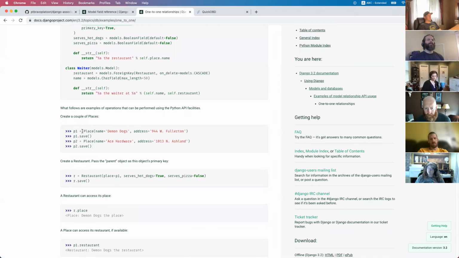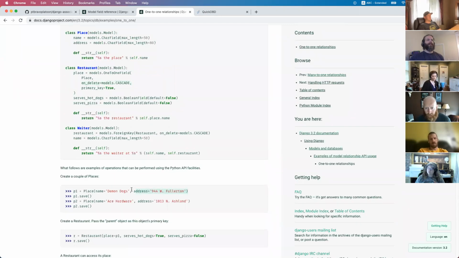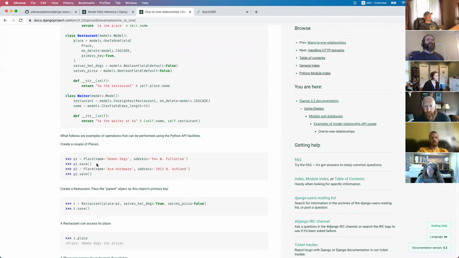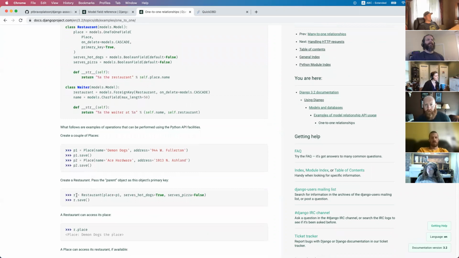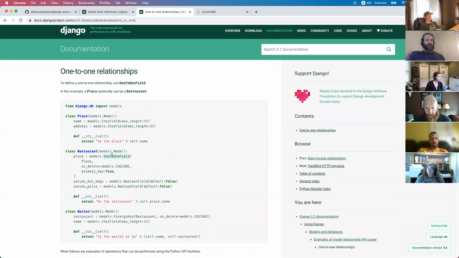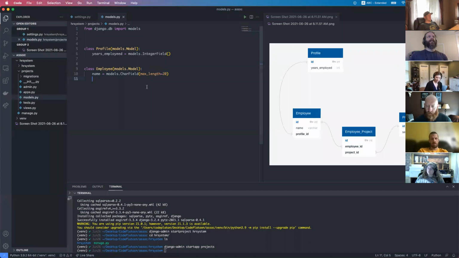There's also some examples of creating an instance. So creating a place, again, this would be like our profile. And then when we create a restaurant, we can pass in the profile or the place. Okay, so we'll just try this out.